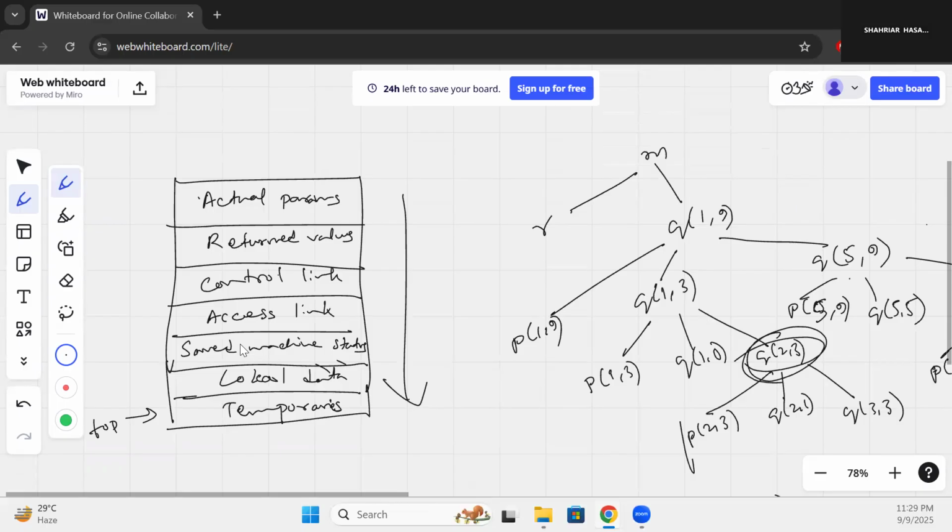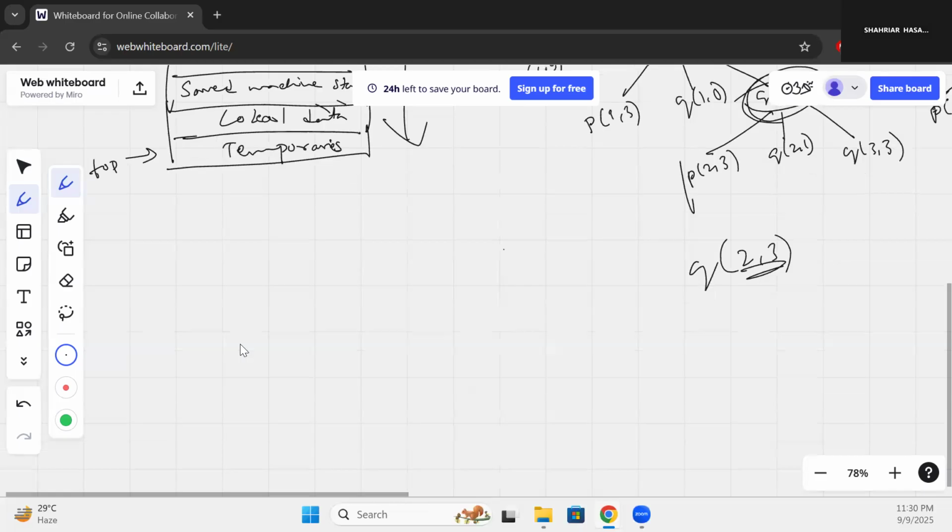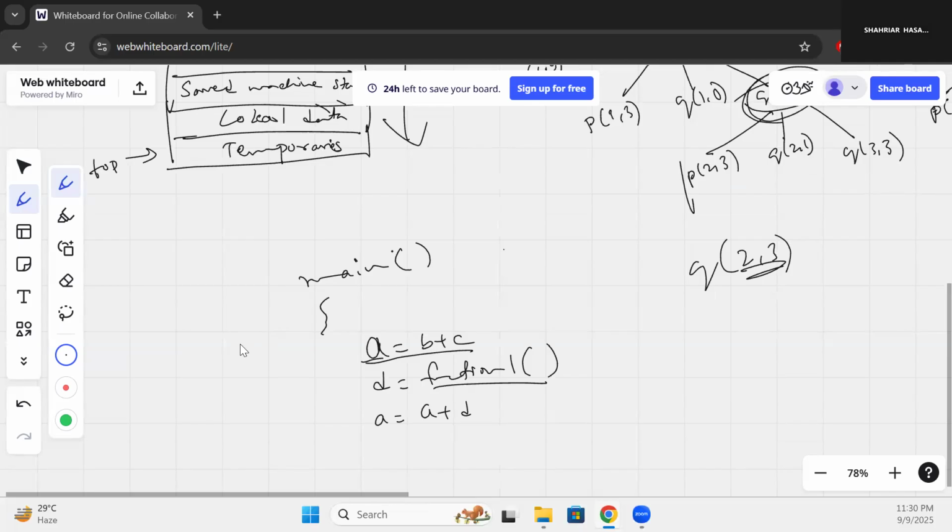Because as I mentioned, let's say in the main function, we first have A equals B plus C, and then we have D equals some function 1, and then we simply do A equals A plus D. So before this calling of a function, we are assigning some value to A, which is the expression value of B plus C. And then we are calling this function 1.